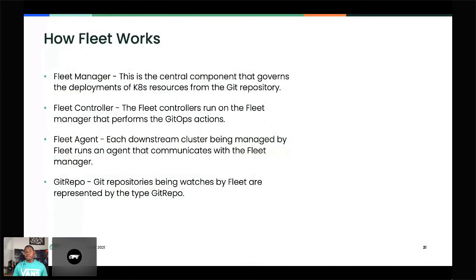Now, it is often very useful to understand how Fleet actually works under the hood. And that would be the case with any GitOps tool that you're making use of. And so let's look at some of the core components so that you understand how it's actually doing its job. And you might see some similarities with Fleet and Rancher's architecture as well. For starters, we have the Fleet Manager. And this is the central component that essentially governs all of the deployments of the Kubernetes resources from your Git repository to your downstream clusters.